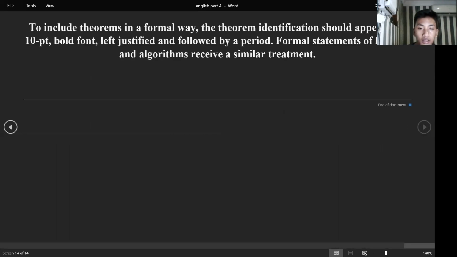A.2 Formatting theorems. To include theorems in formal way, the theorem identification should appear in a 10-point bold font, left justified, and followed by a paragraph. Formal statements of lemmas and algorithms receive a similar treatment.